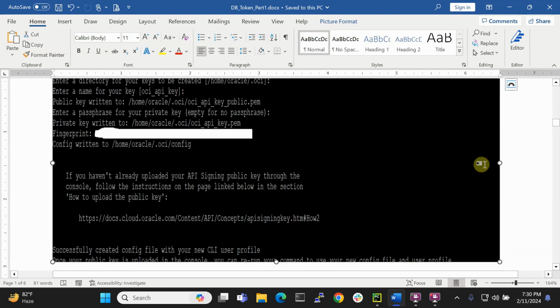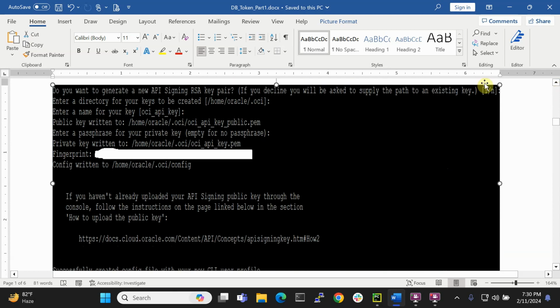Then it will give a message like, do you want to generate a new API signing RSA key pair? Yes, I want to generate a new one, because it should be a secure way. You should have a private key, and the public key you can distribute, right? Then enter a directory for your keys to be created. Yes, I'm going to use the same location. Enter a name for your key. I'm using oci_api_key. If you want, you can name it differently.